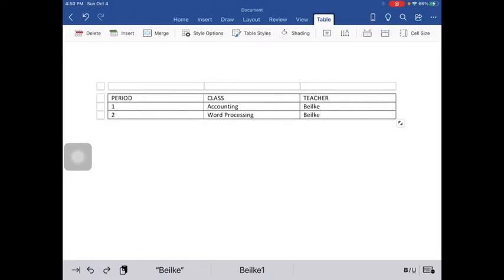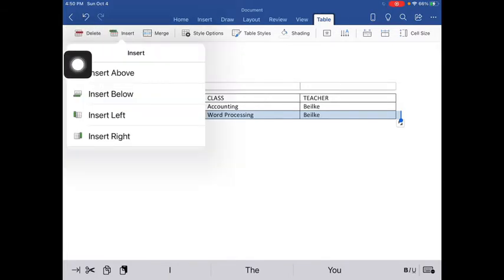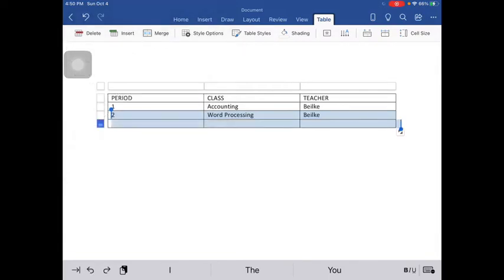Okay, so now we've run out of rows. So I'm going to select one row, and I can go up here to Insert, and I'm going to insert below. And you can see that I will get a blank row.